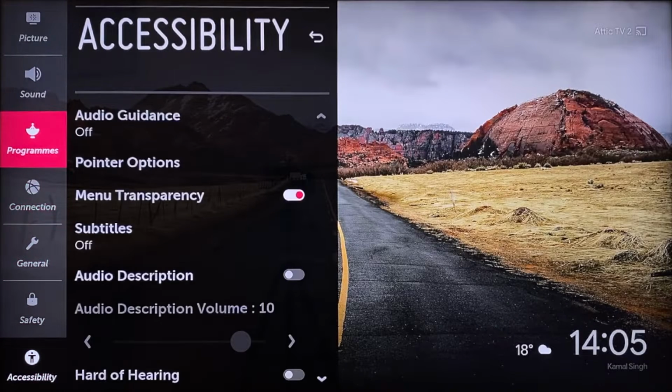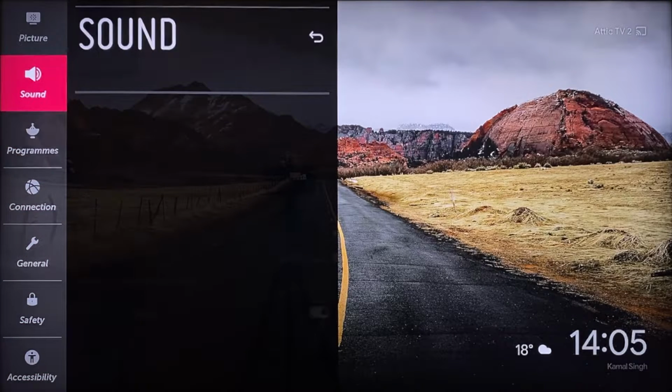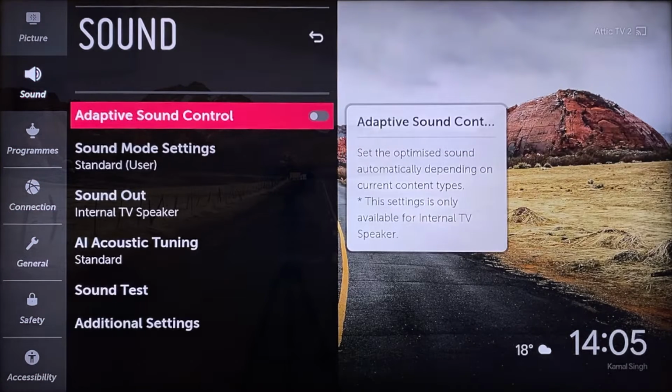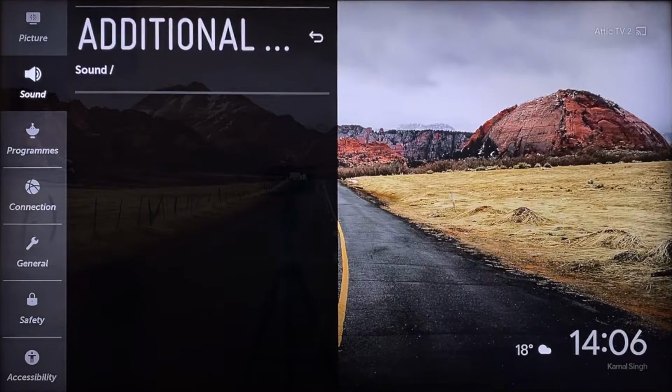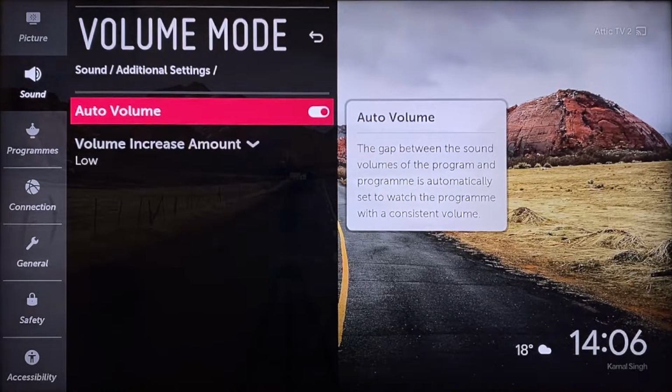If you navigate to Sound and Adaptive Sound Control, you can use auto volume to adjust all quiet and loud audio moments, for example in action films or commercials, to an even volume. This way you can enjoy whispered scenes at night at the same volume as action scenes without waking up the neighbors.